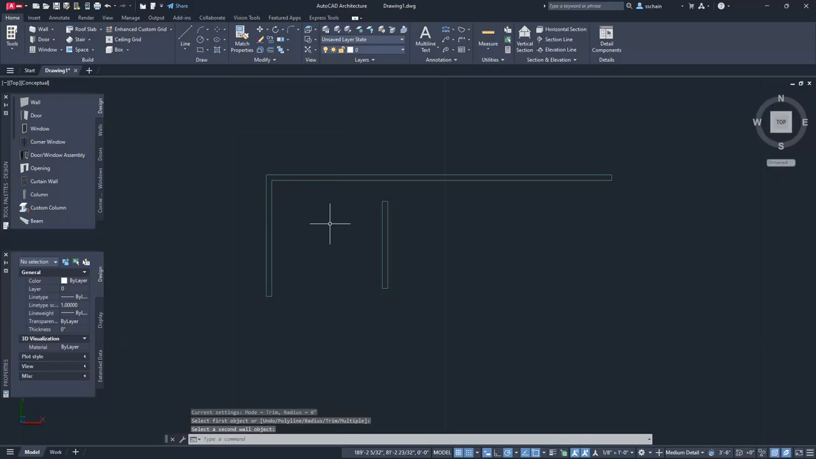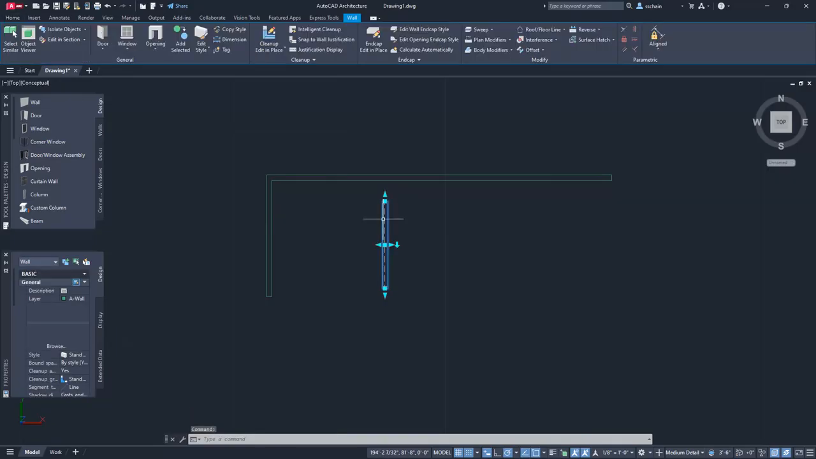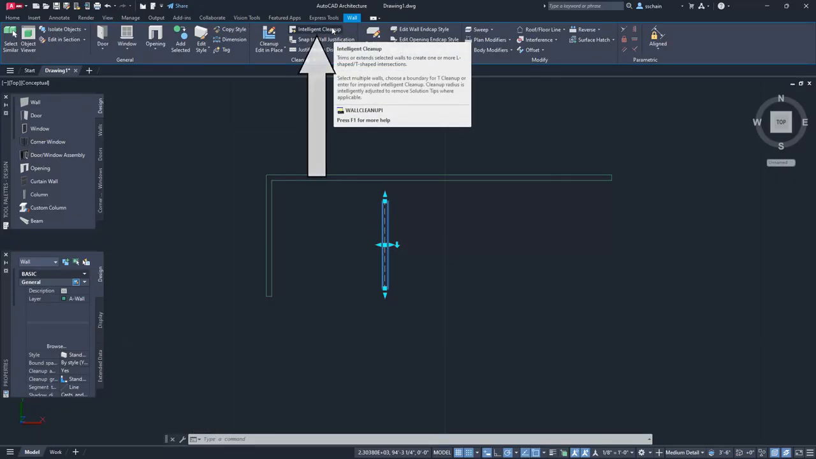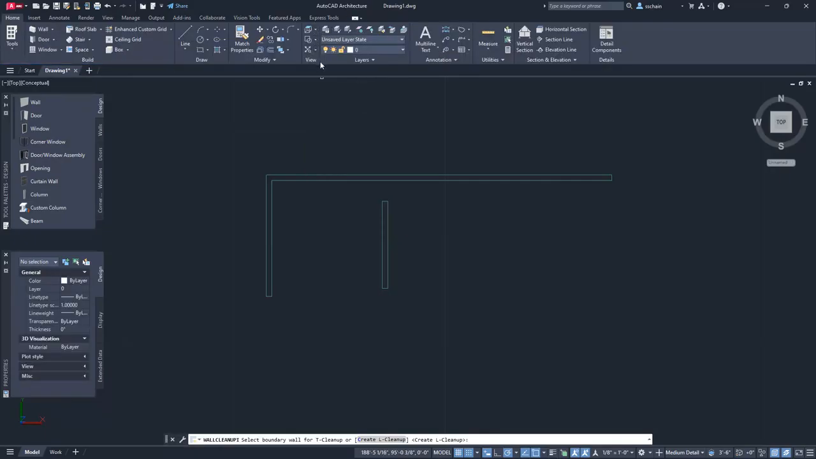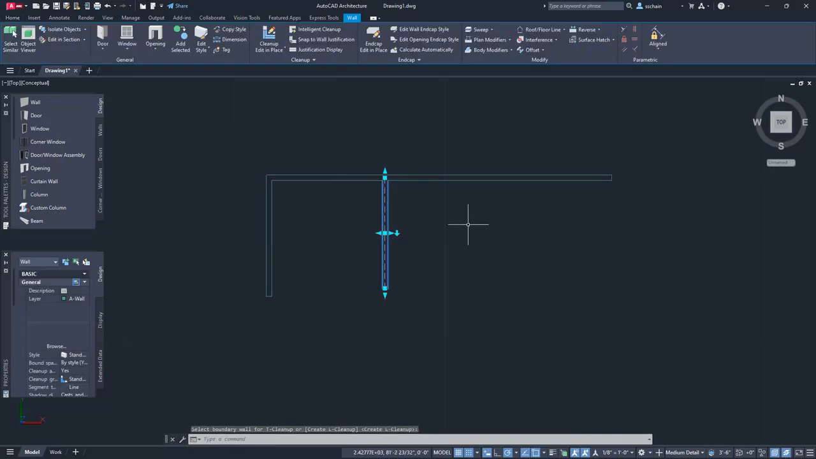You can also use cleanup tools to create a T-intersection. In the drawing area, select the continuous wall. From the ribbon, select Intelligent Cleanup again. Because T-Cleanup is active by default, the perpendicular disconnected wall extends to meet the continuous wall.